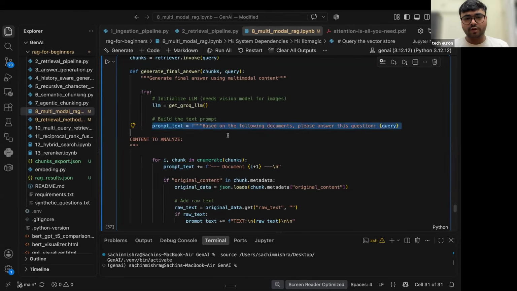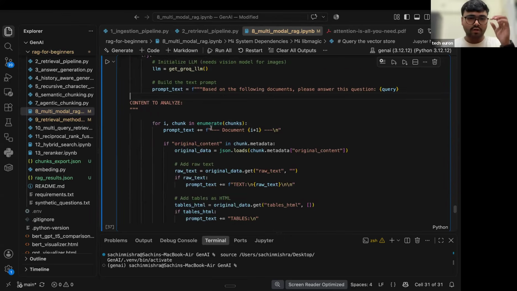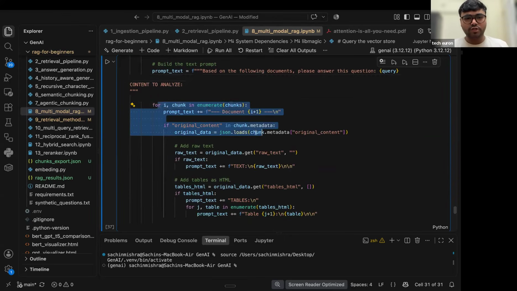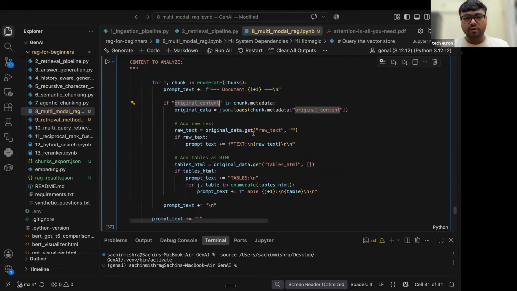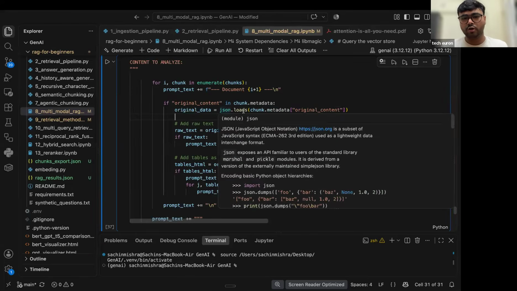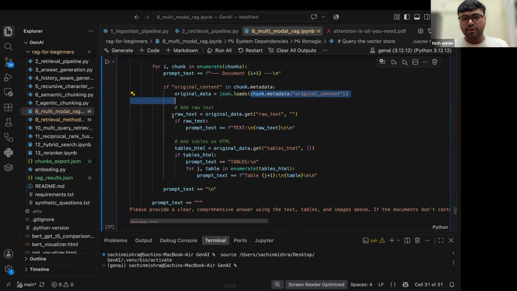Now, in the prompt section, we are saying, based on the following document, please answer this question. Then we are iterating through all of the chunks, and we are checking in the chunk metadata whether we have the original content or not. If we have the original content, then we are going to convert it into a JSON format. That's why we are calling JSON.loads, because initially it's a dictionary. You can very well convert the dictionary into a JSON format. And then we are checking whether within that we have a raw text field or not.